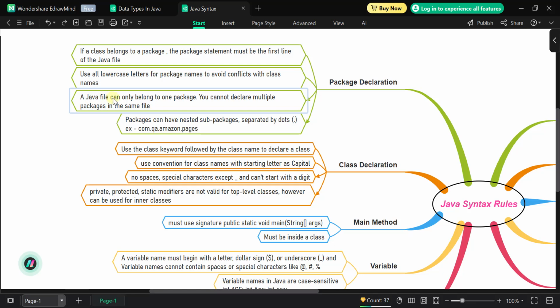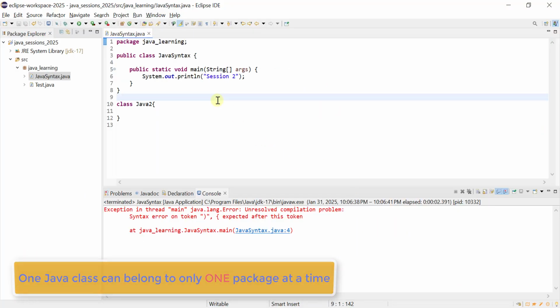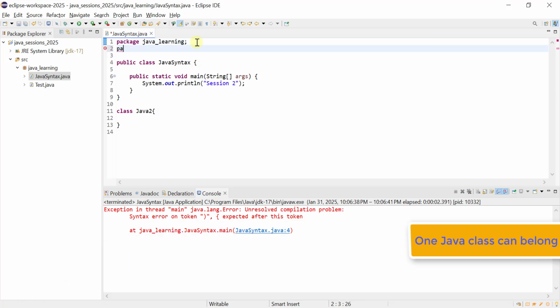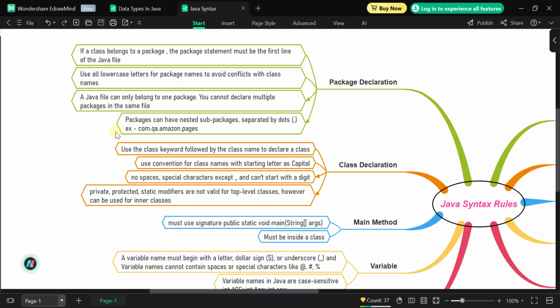Next rule is a Java file can only belong to one package. You cannot declare multiple packages in the same file. Right? So a package is nothing but a folder. So one class can be a part of one package only. If I write multiple package statements here, that is not allowed in Java. This is not allowed.